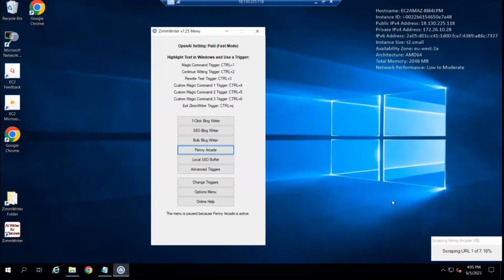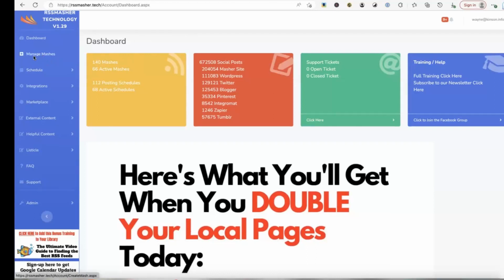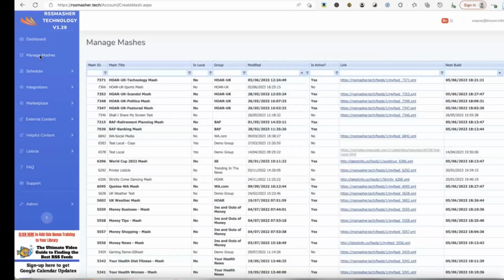Now, while that's working, we're going to show you real quick how to set up your RSS Masher to receive this bank and finance. Wayne, I'm going to pass the screen over to you. So hi guys, so now we're over in RSS Masher. Damon showed you the preparation for those Zimmwriter articles. So we're going to build a mash to prepare for those to come over.